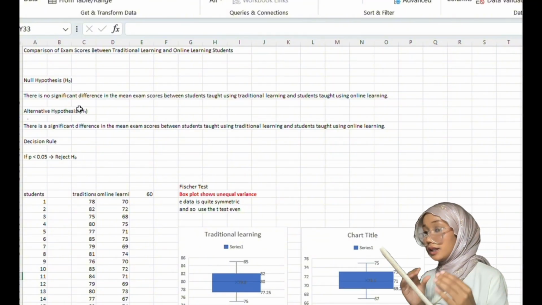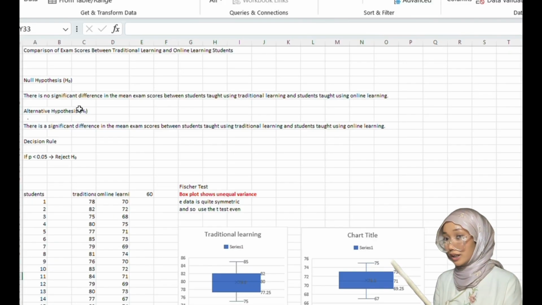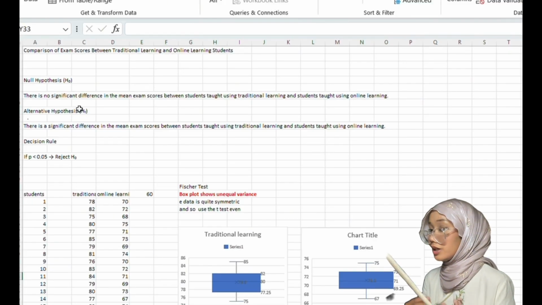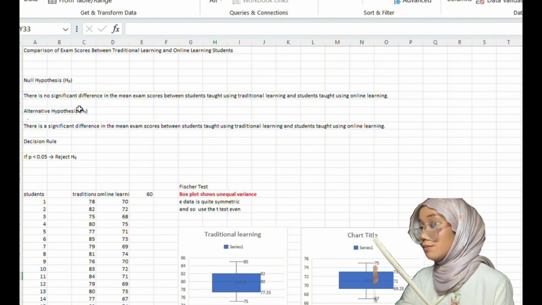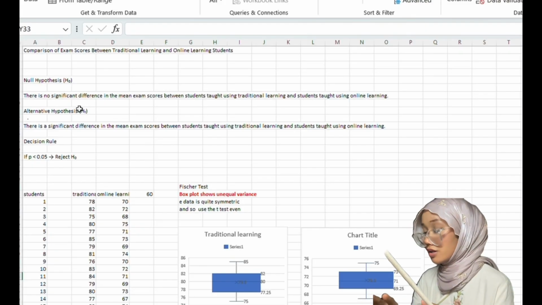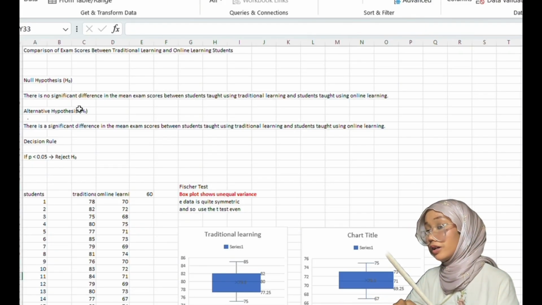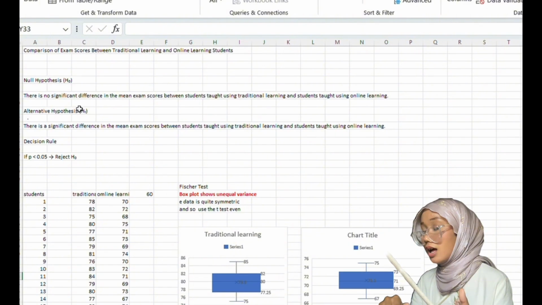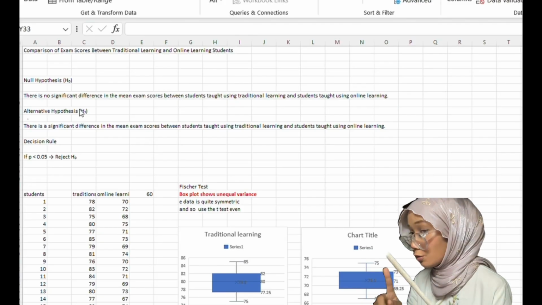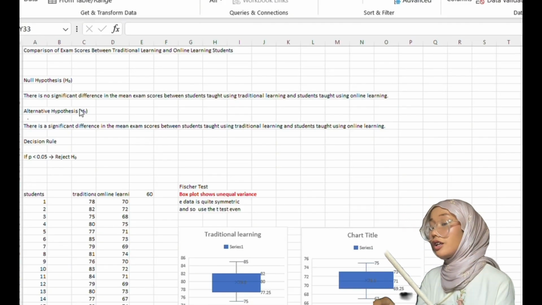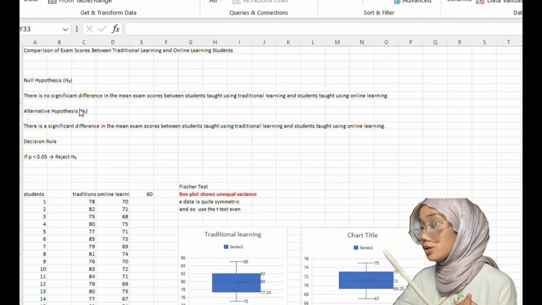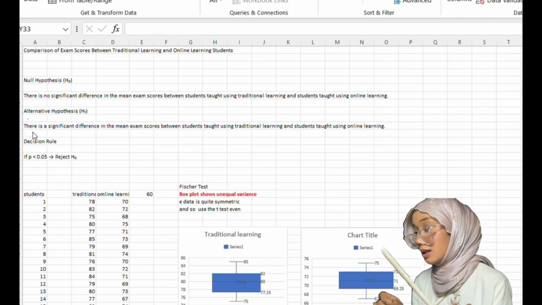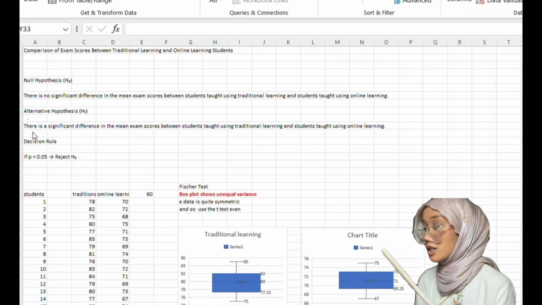It states that there is no significant difference in the mean exam scores between students who learn through traditional learning and students who learn through online learning. This means that any observed difference in score is assumed to be random variation. The alternative hypothesis, denoted as H1, states that there is a significant difference in the mean exam scores between the two groups. This means that the learning method may have an effect on students' performance.